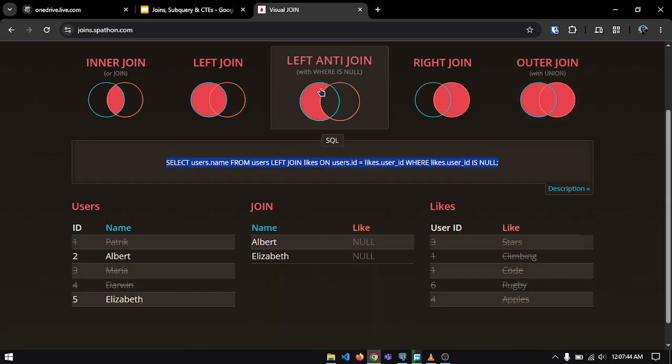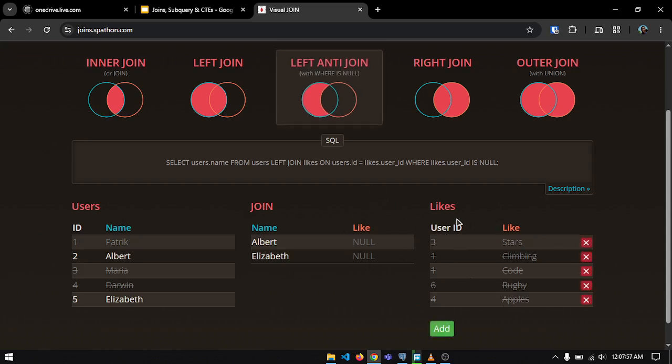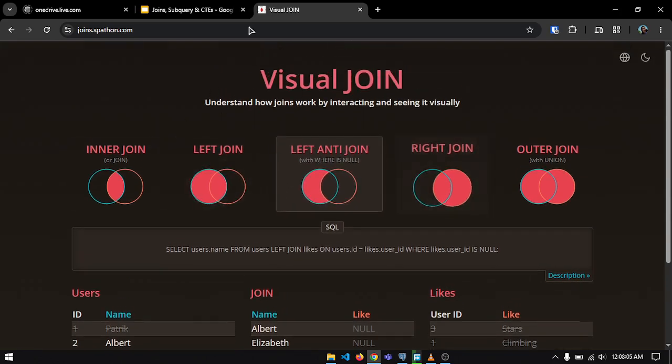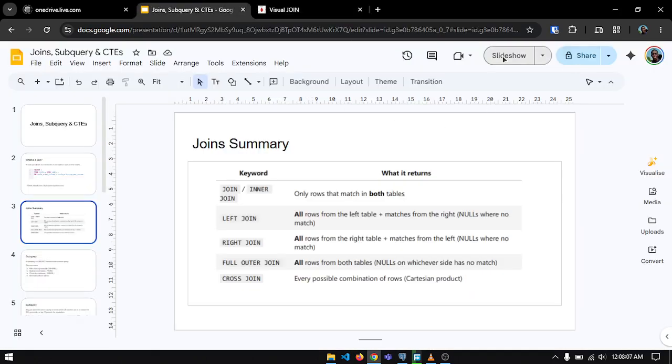For our left anti-join, we use the same select statement, but we say WHERE likes.user_id IS NULL. So it's going to give us the rows where there is no like, so we are only going to have the name table shown here. This is a very great resource on how we can understand joins visually. Let's continue.